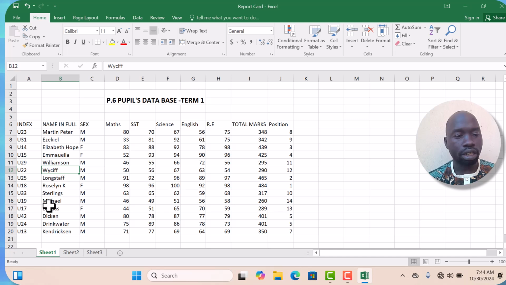In this database, we have total marks, which is squared here, obtained by summation of all the marks from the subjects. Then the positioning is also from the ranking of all the sums, I mean all the total marks obtained by students, and the ranking is made accordingly. Now let us try to see how we can make this report card.